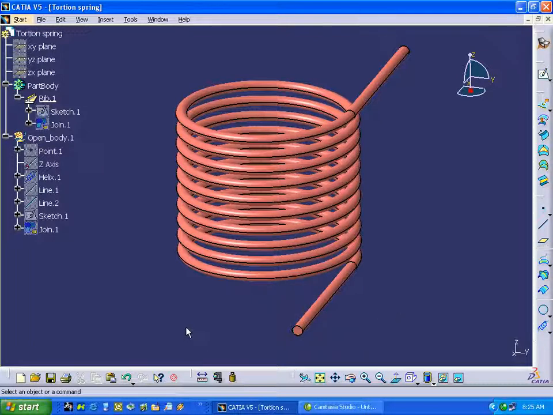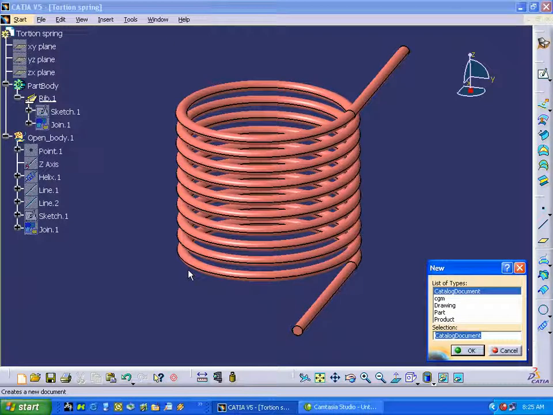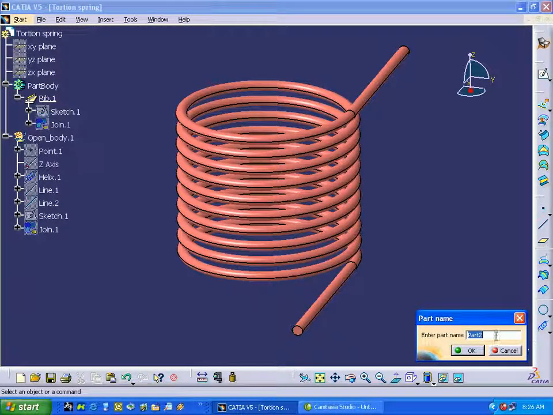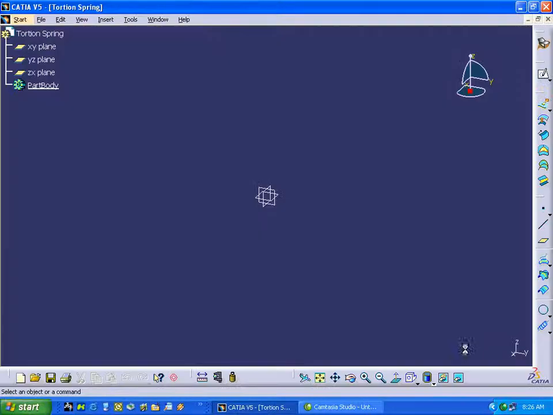To start, of course, create a new part with the part function. I like to type in the name of these things as I go. Hit OK, and it'll make a new part. A new part pops up with these planes in here.